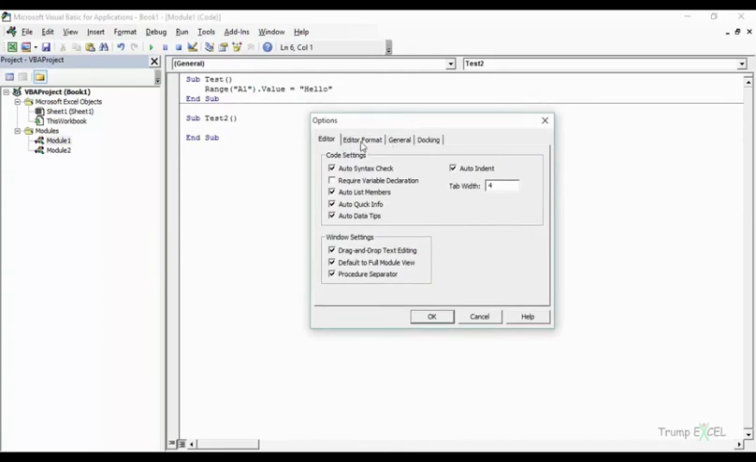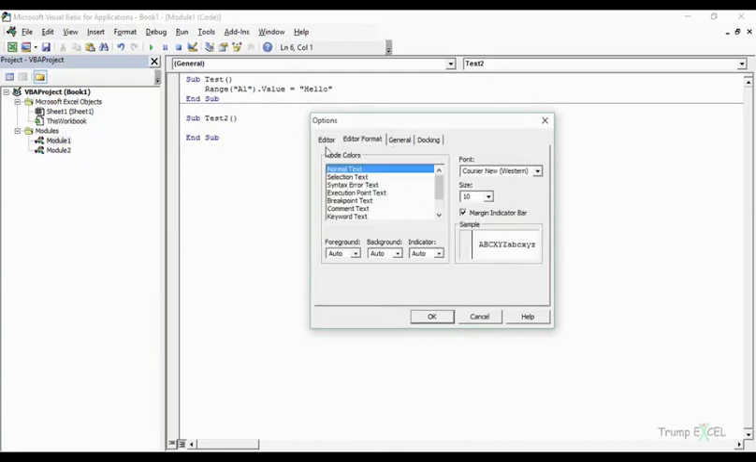Now let's come to the editor format tab. Here you can change how your code, your VBA, looks. In the first case here, it says code colors, and if you click on any of these texts, you would see the sample view here. The normal text means this simple code, and you can change the normal text here.